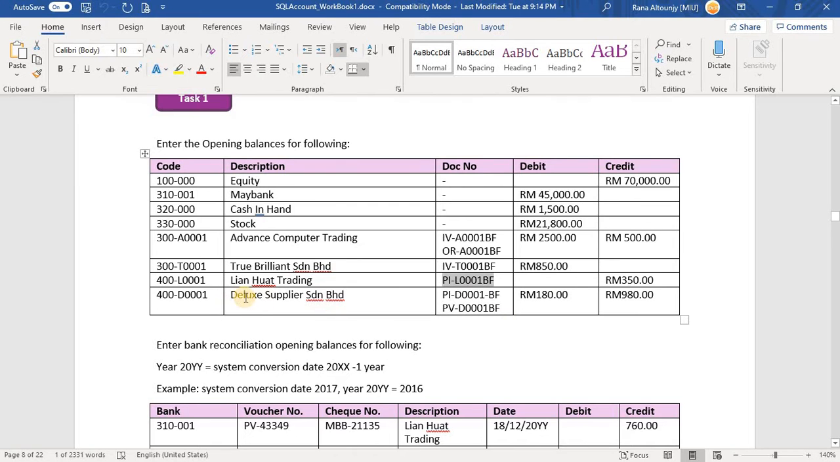We have another supplier, the Deluxe supplier. We have the debit and the credit side. Let's proceed. This debit and credit side is similar to the debit and credit side of the customer. In the customer, if you remember, it was Advanced Computer Trading. The debit side was the invoice amount. The credit side was the payment the customer did. And for the Deluxe supplier, the credit side is the invoice we bought from the supplier, and the debit side is the amount we paid to the supplier.